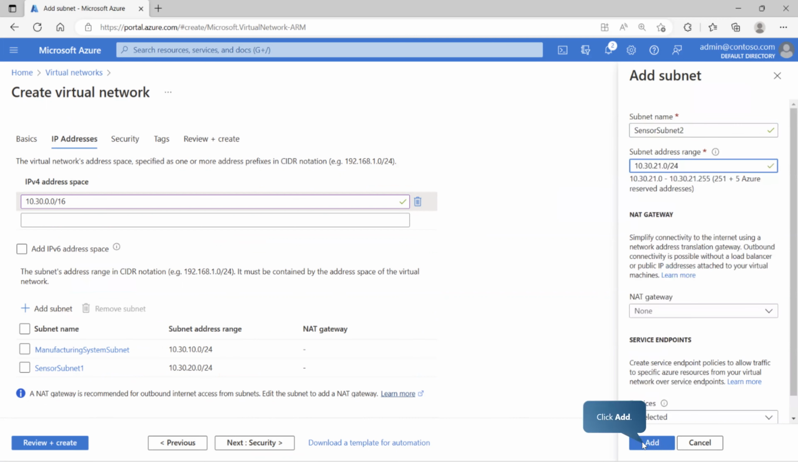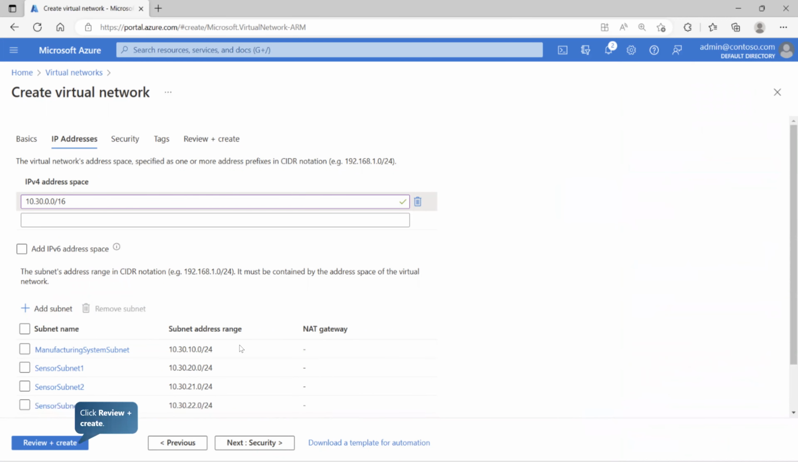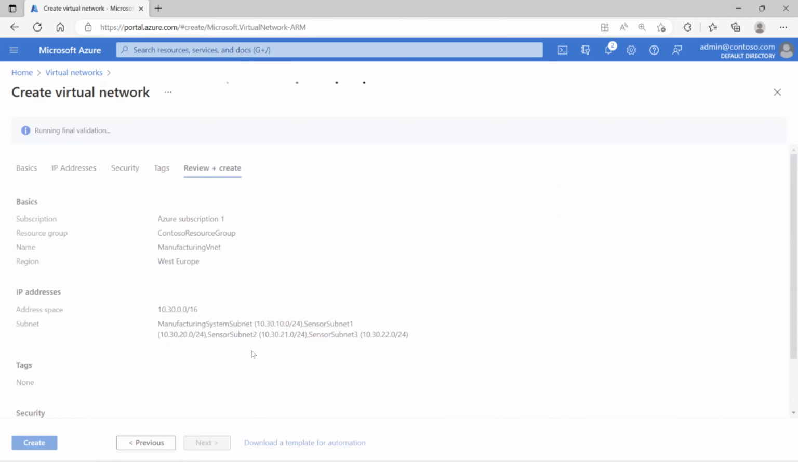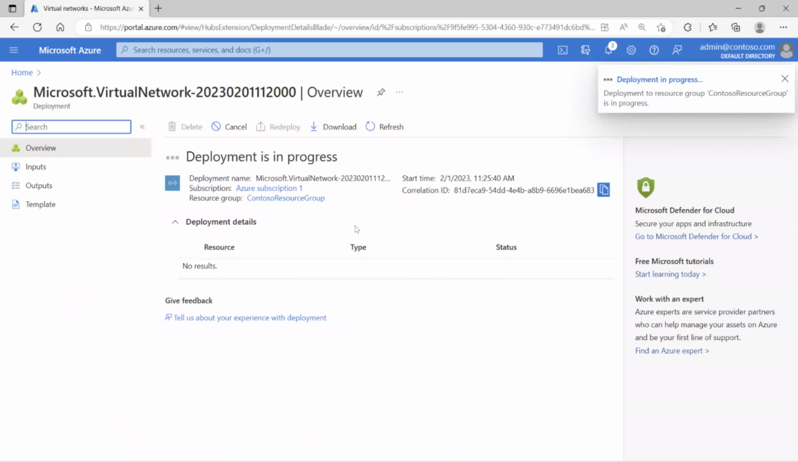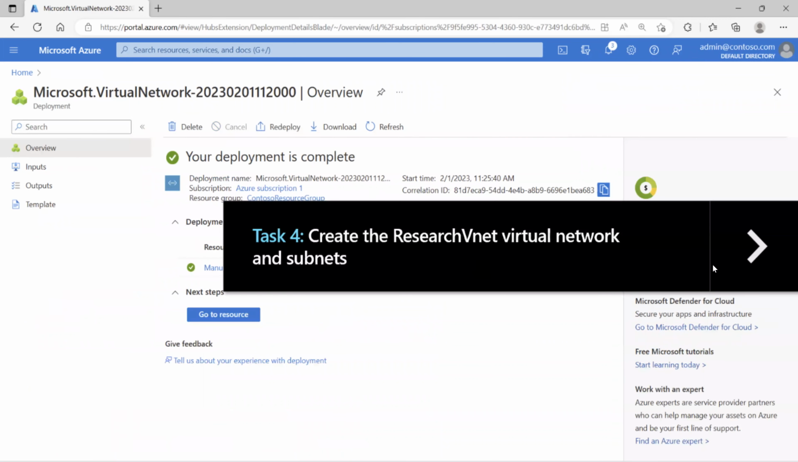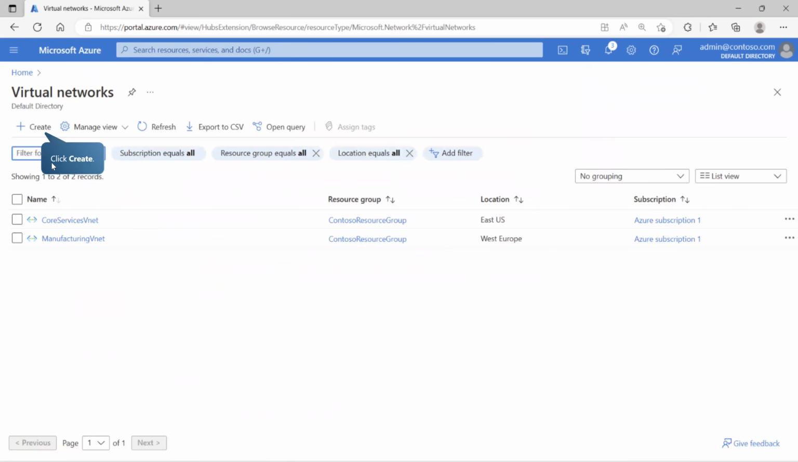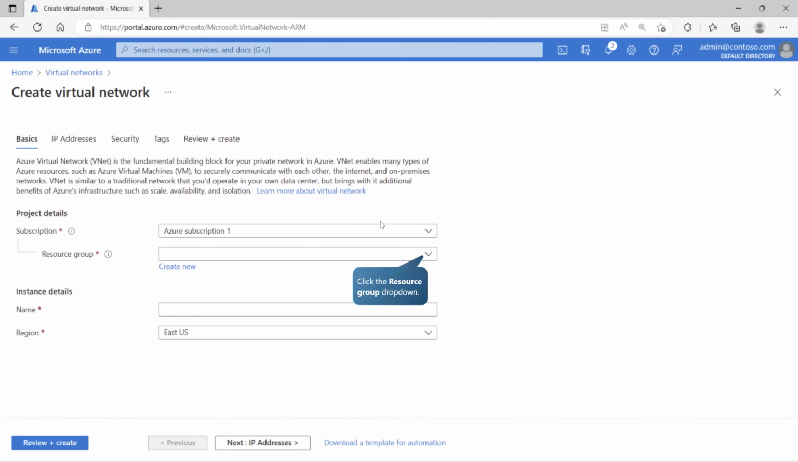See the repetition of what we are doing? Not much of a brainer. All easier stuff we are doing. Do that and then review and create. Again, it will take some time to do the deployment, maybe 10 to 15 seconds. Once it is done, we'll go to task number 4. Now we have to create task 4, that is the last subnet and then the group.